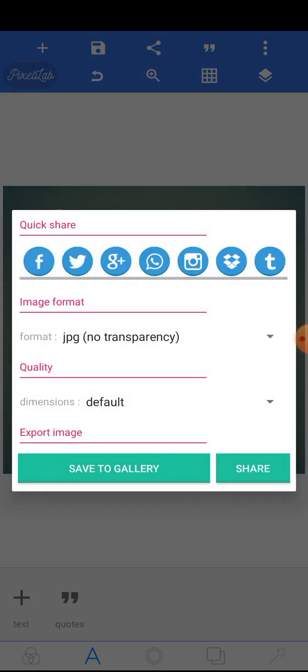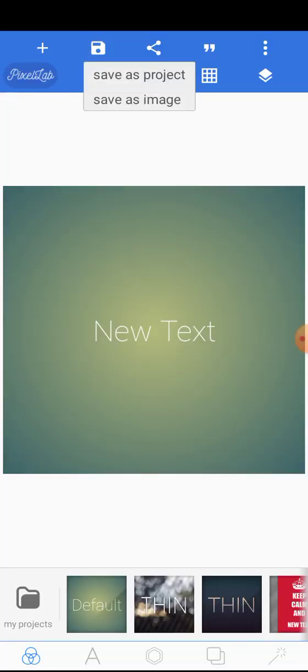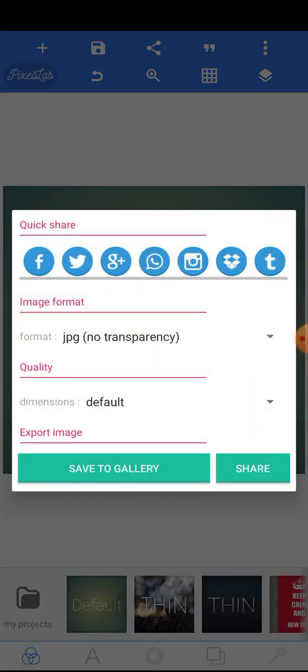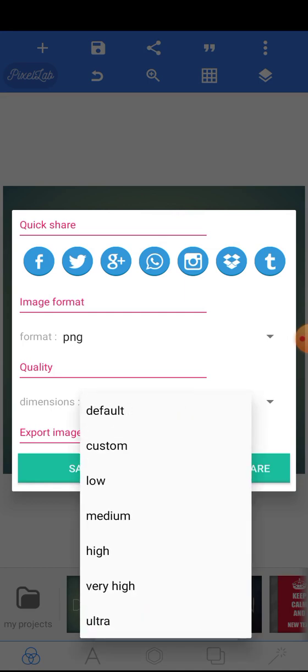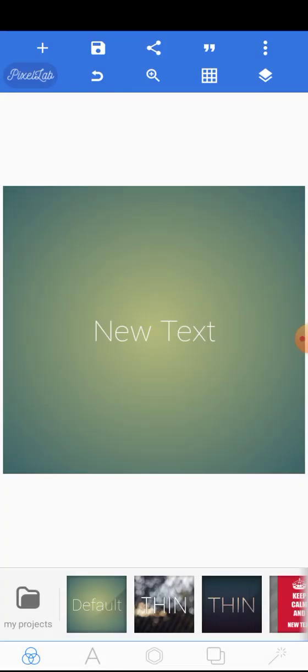Now the next thing is the share icon. This is where you want to save your work, but I prefer using the save icon. So this is save. You can save as project, so whenever you enter the project name, you'll be able to come here and find the project. Okay, and you can save as image. This is for PNG, a high quality image, and the quality should always be ultra. That's when you notice that your design is coming out with full quality, so that at the time of printing there will not be any kind of blurriness. So that is it, and this is the plus icon.